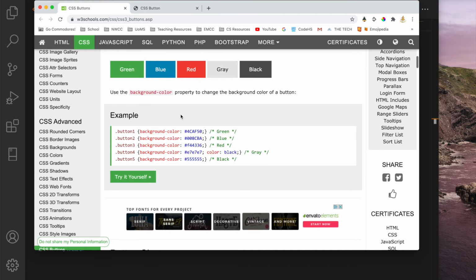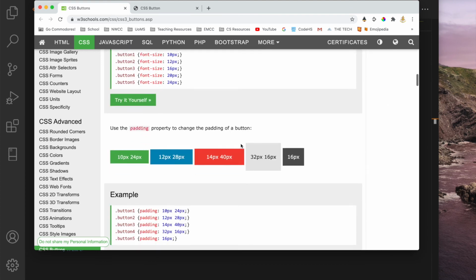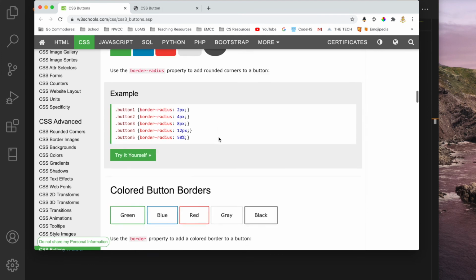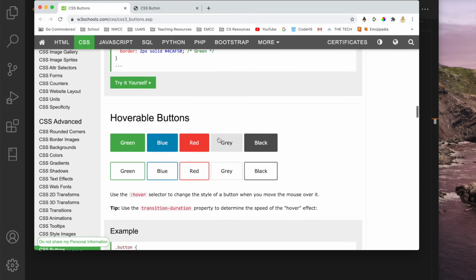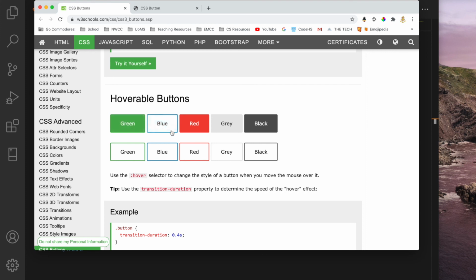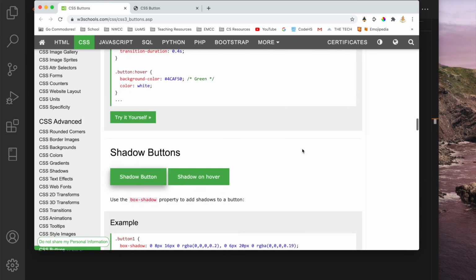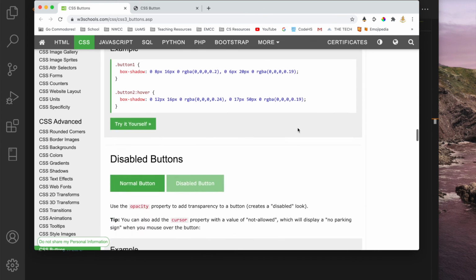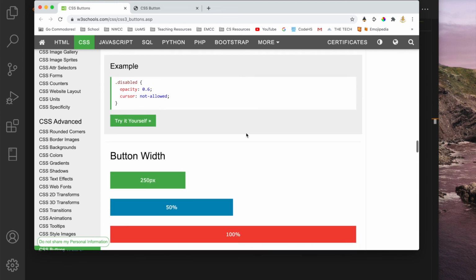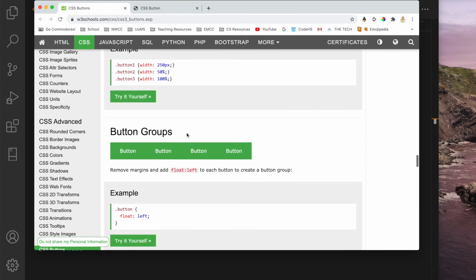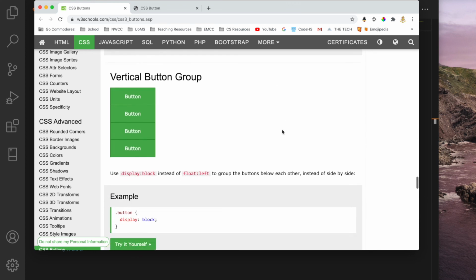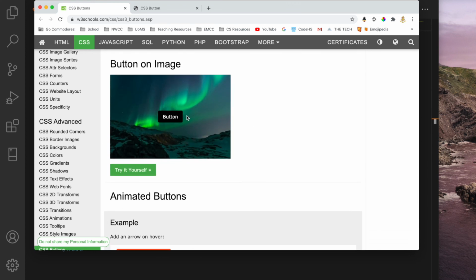It tells you how to change the color, the size, if you want rounded buttons with your border radius, which we did, colored buttons, hover, like if you hover over them, how they change. So you could look at doing something like that for your website. Shadow buttons, a shadow on hover, disabled buttons, how to change the width, how to have groups of buttons, and then even a button on an image.